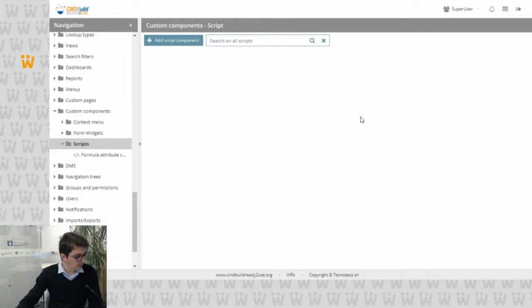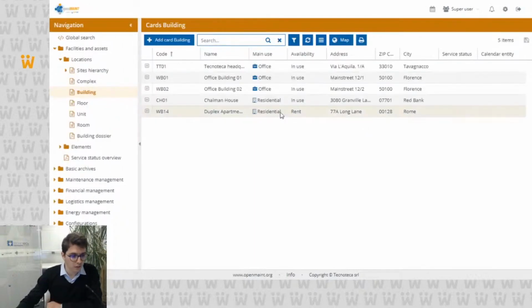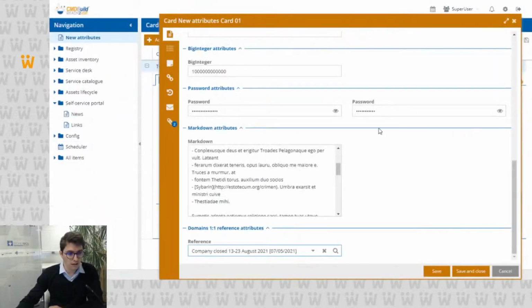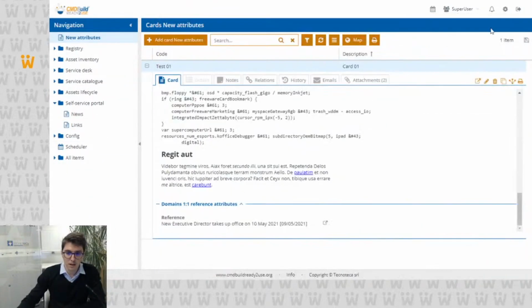Now I think that is everything about the new attributes. Let's see now the configuration. I want to show you how the inline widgets work.